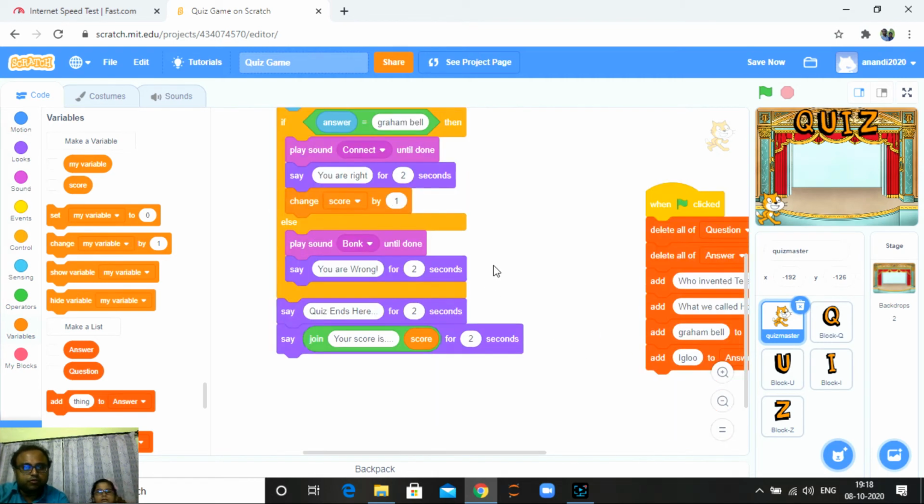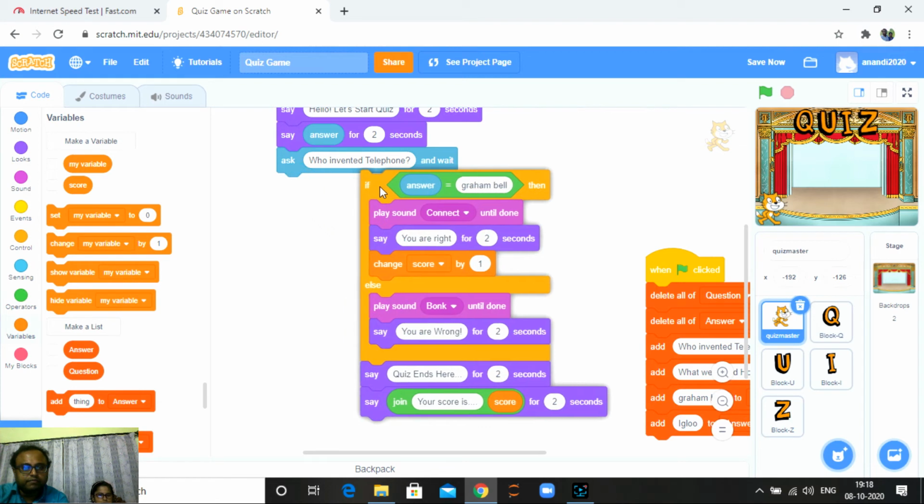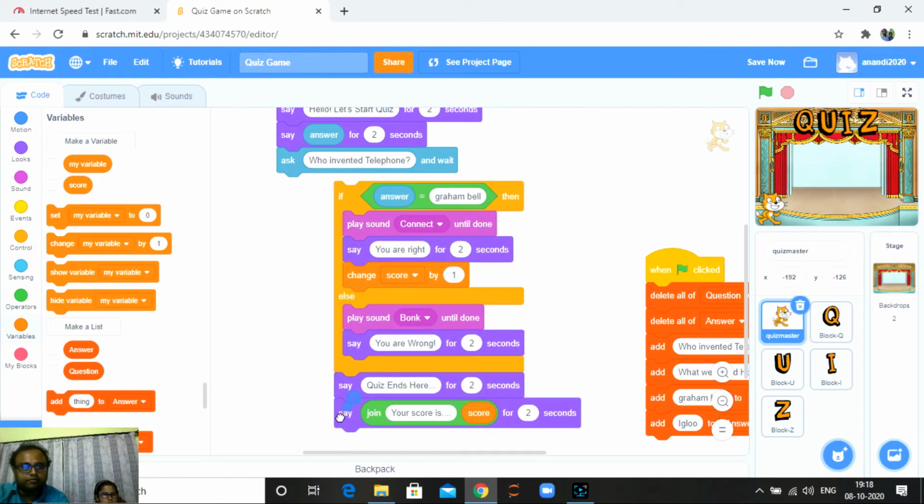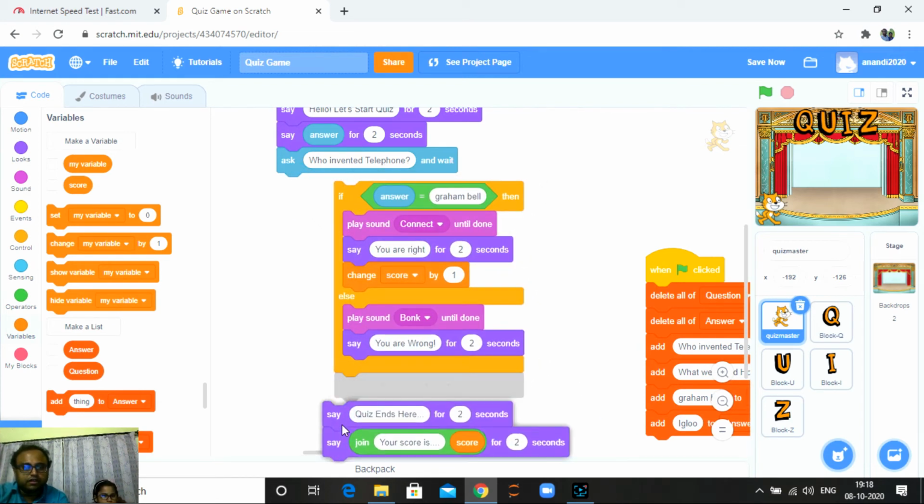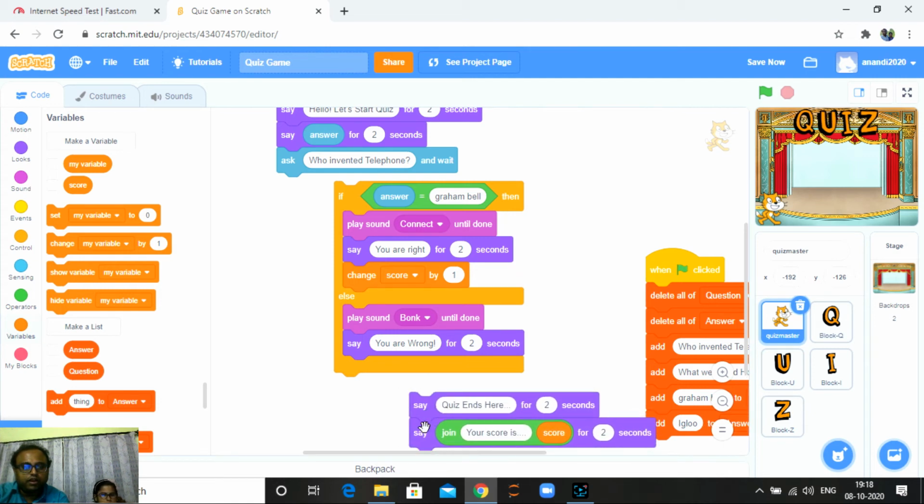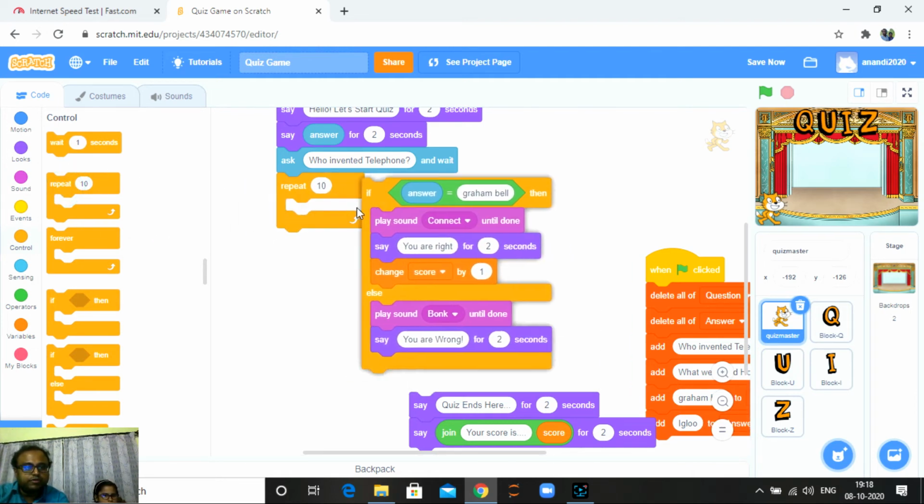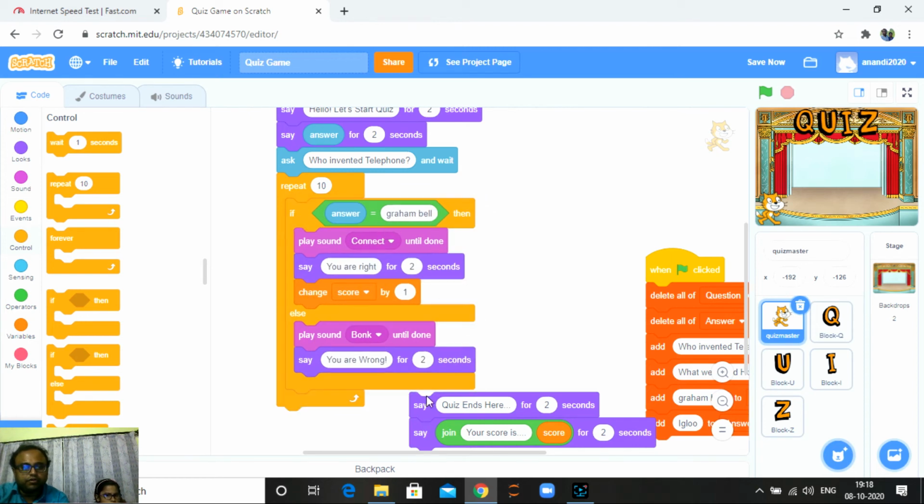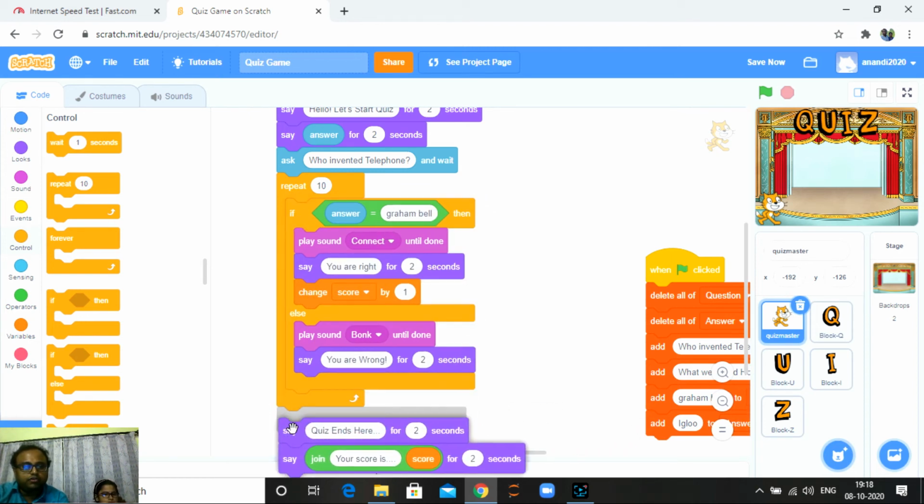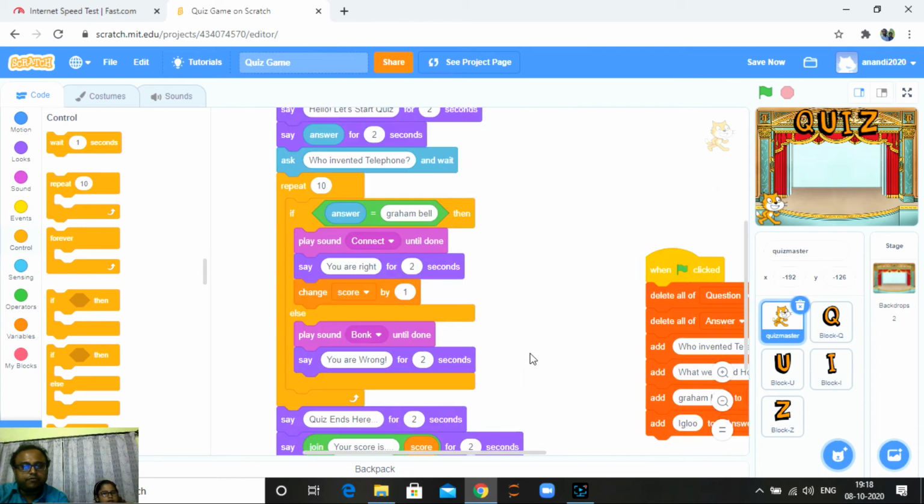Now this if block is responsible for the questions. What I told is that we need to repeat until we have questions, so we need to use one repeat block. How long do we need to repeat? Do I need to repeat it 10 times? No, I need to repeat it until we have questions or answers.